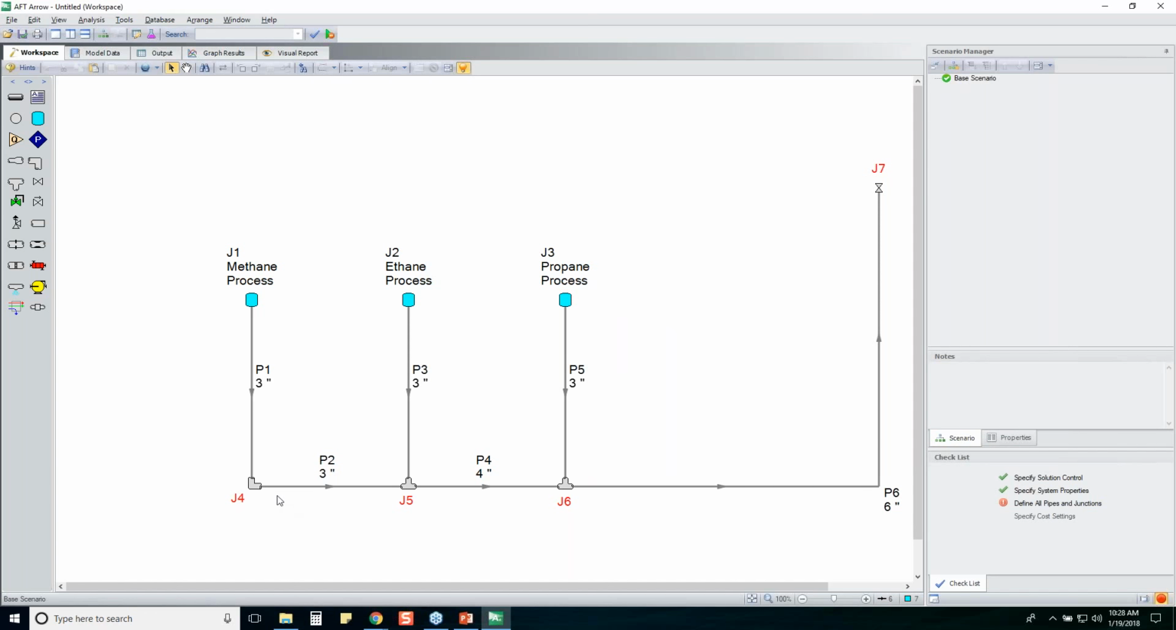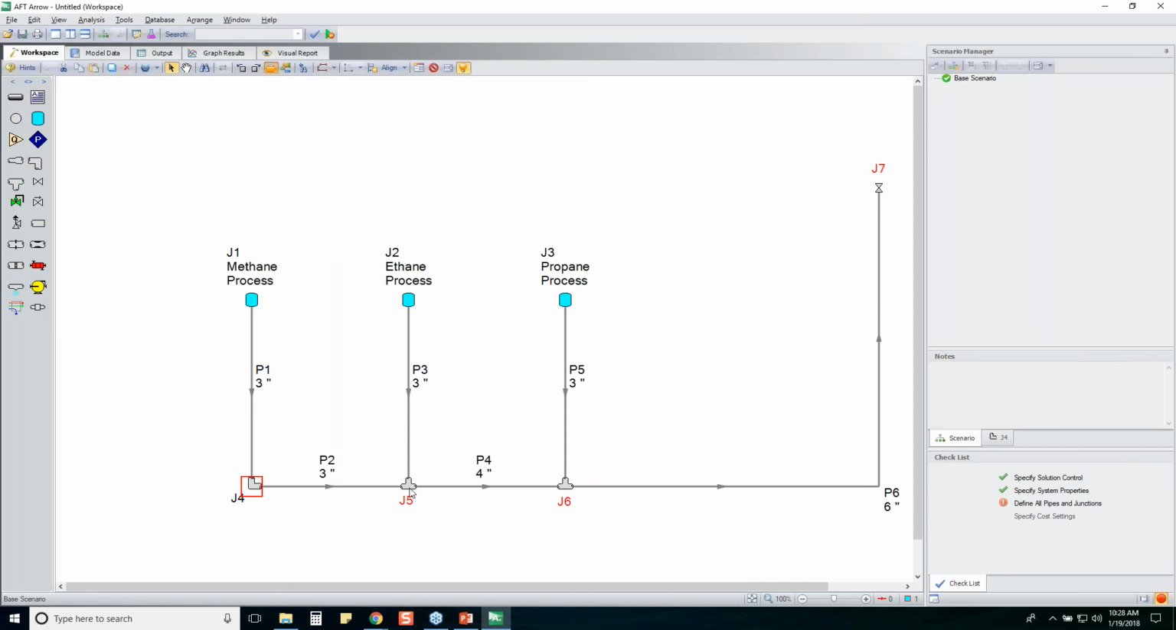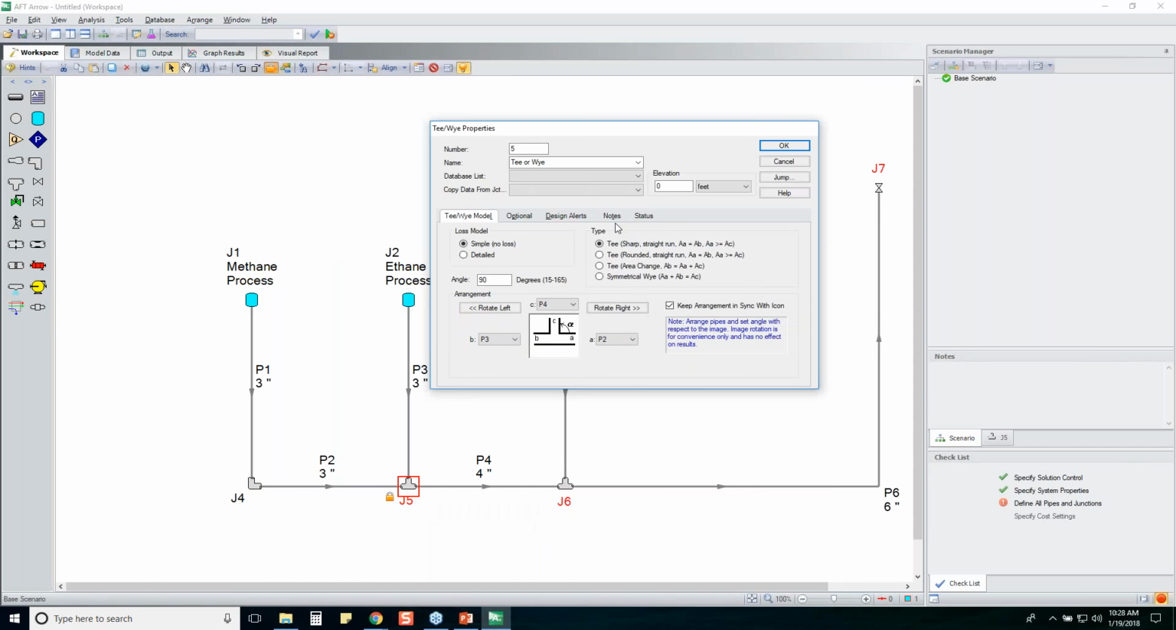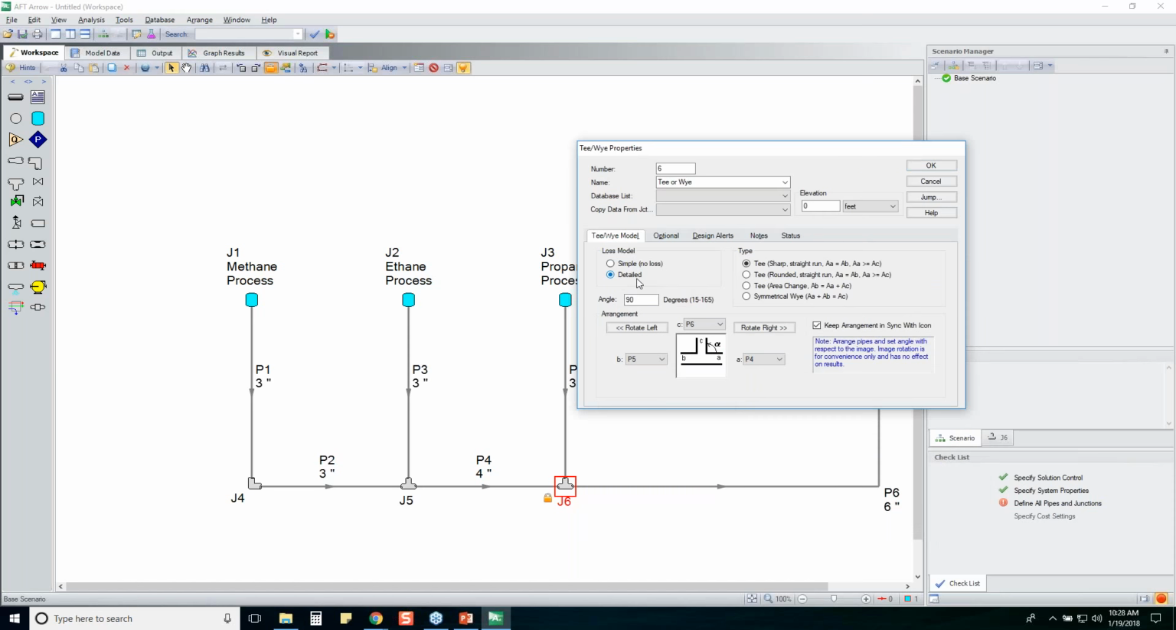Awesome. Just a few more things to define, and then we can run our model. This elbow right here is going to be a standard elbow, so the loss factor is picked up from the upstream and downstream pipes from the appropriate loss model. Both of these T's, I'm going to keep things simple today, and I'm going to define simple T's, which means no loss. So you can account for losses if you want to. If you do that, you have to make sure that this picture is defined exactly correct, and that you choose the correct branch pipe. So if you're going to do detailed T modeling, make sure you define that correctly.